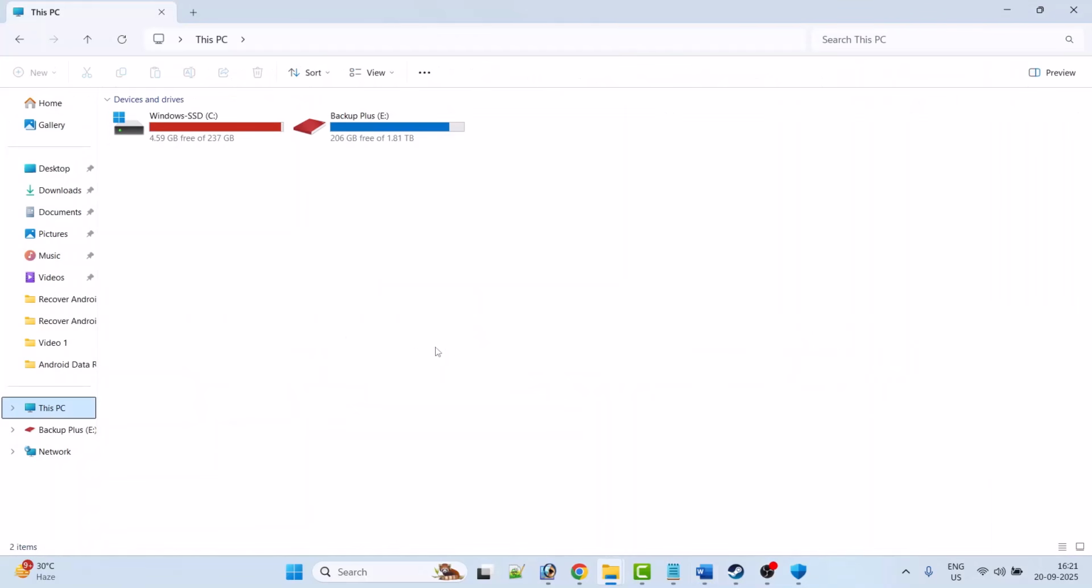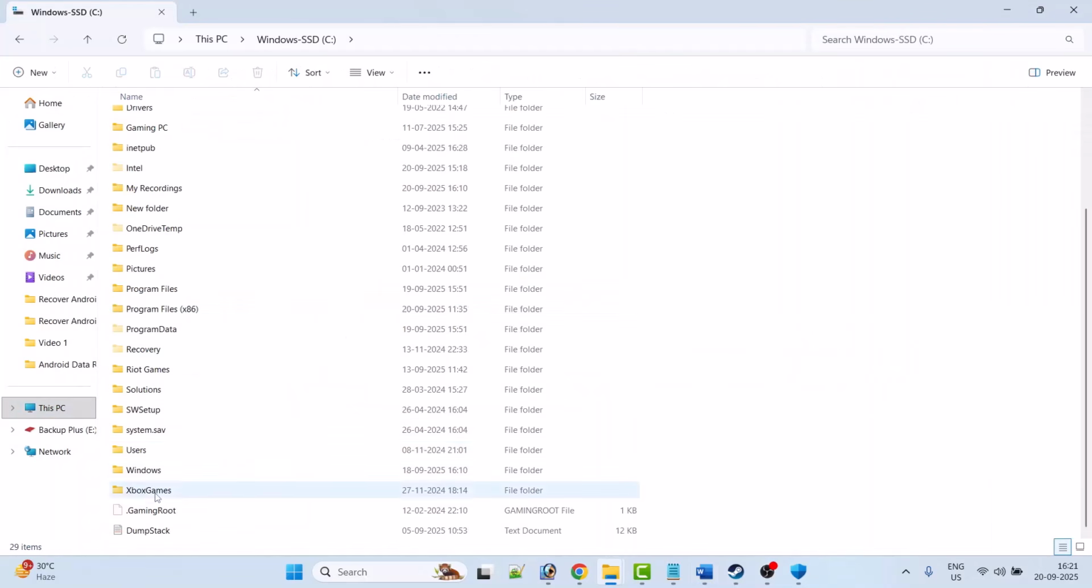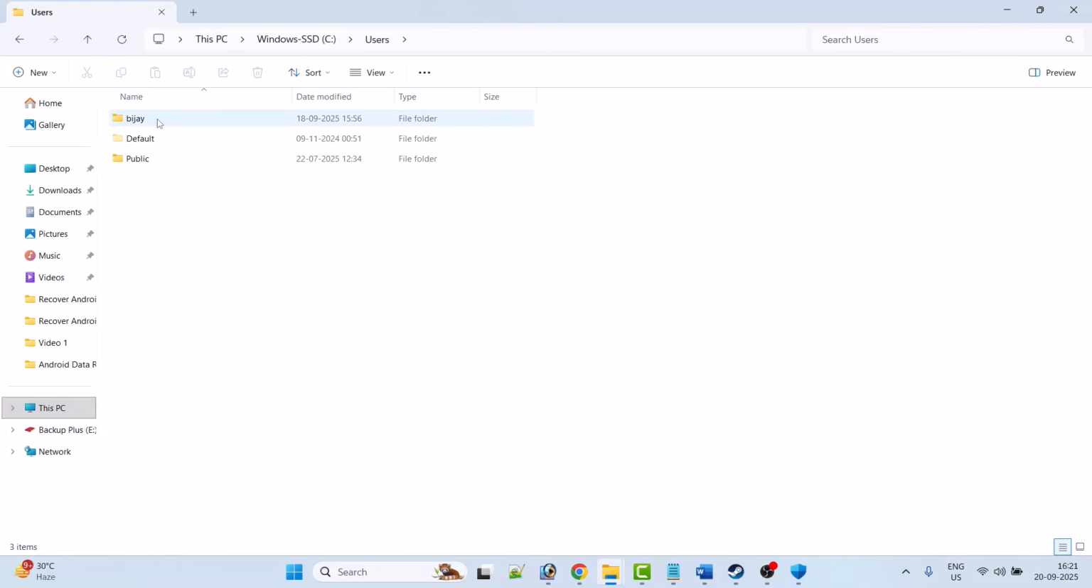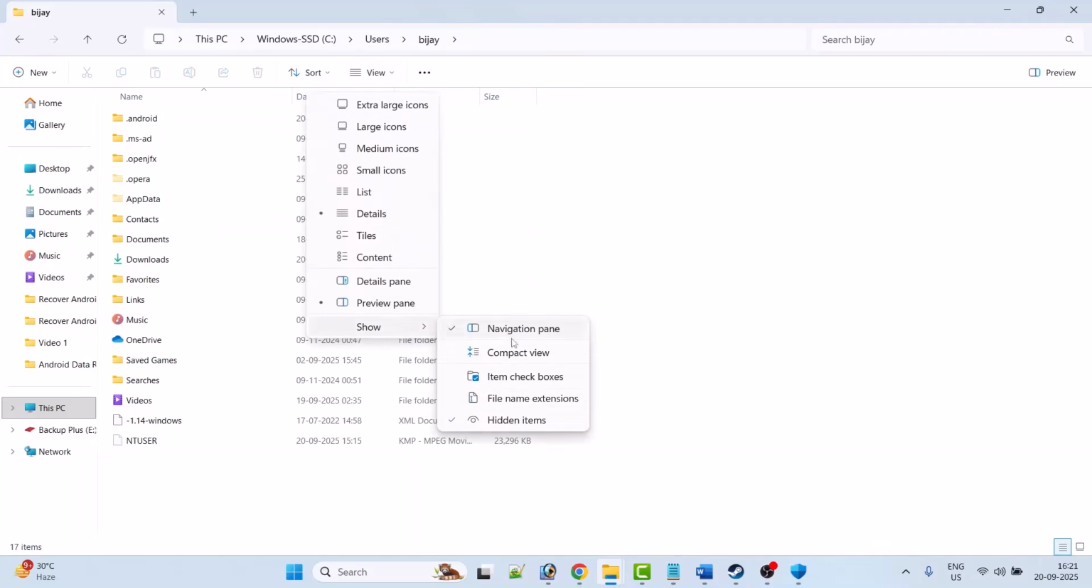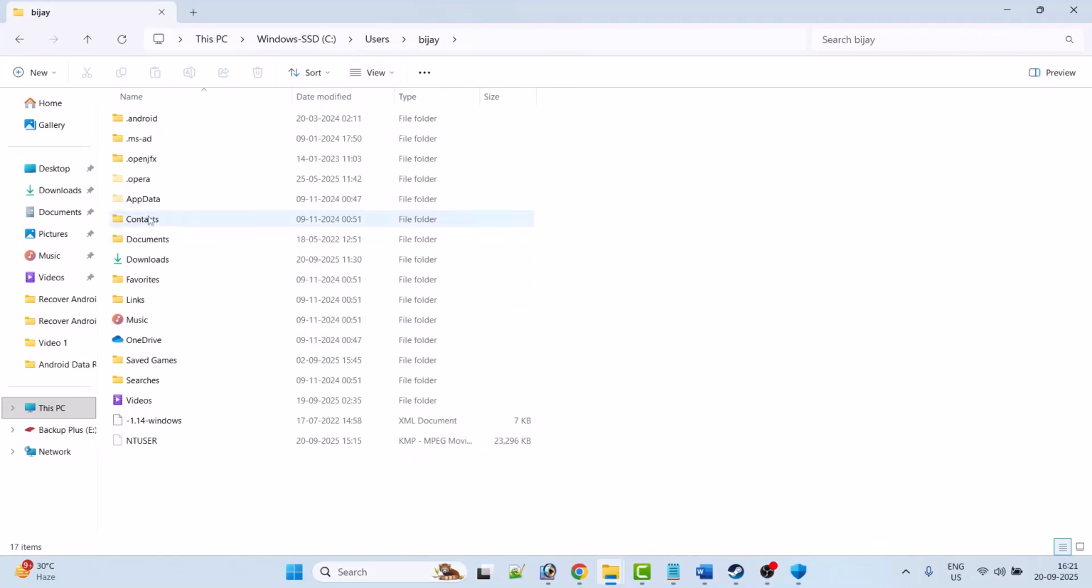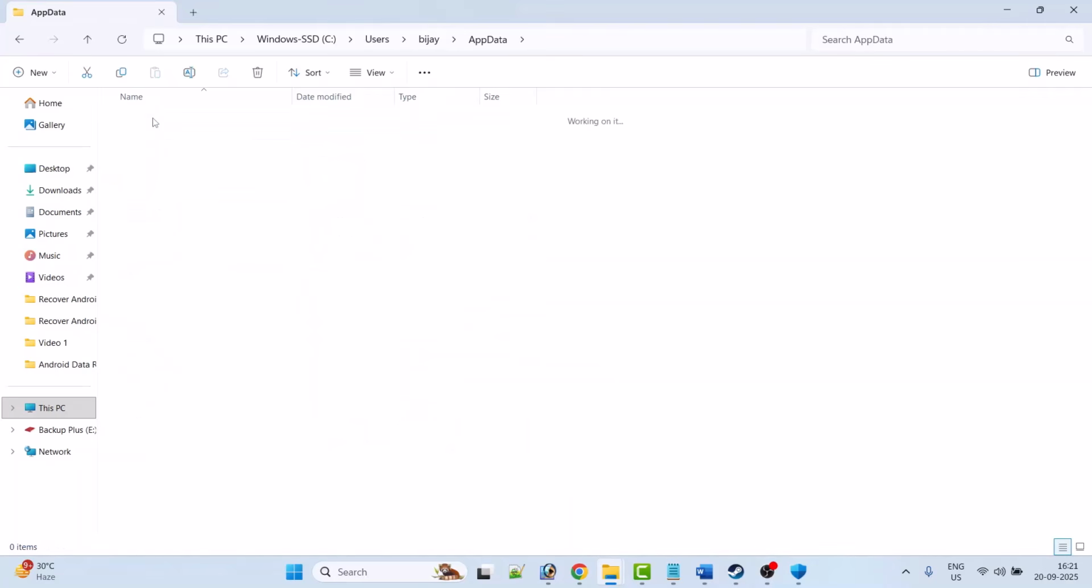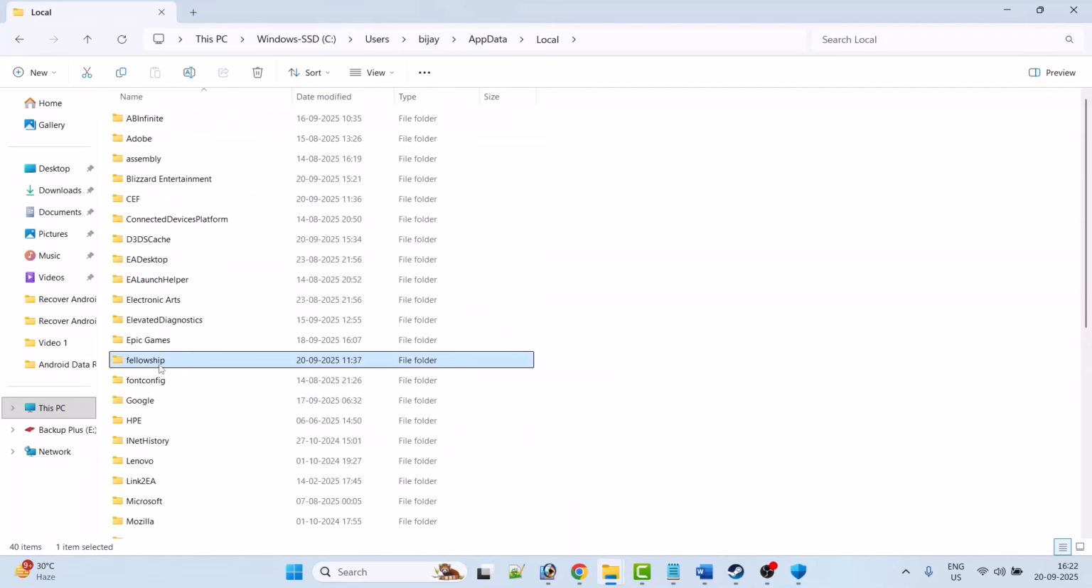So open File Explorer, go to C drive, go to users folder, open your username folder, open app data folder. If you don't see app data, then click on view, show, and check mark hidden items. Then open app data folder, then open local folder. Now here you will see the fellowship folder.